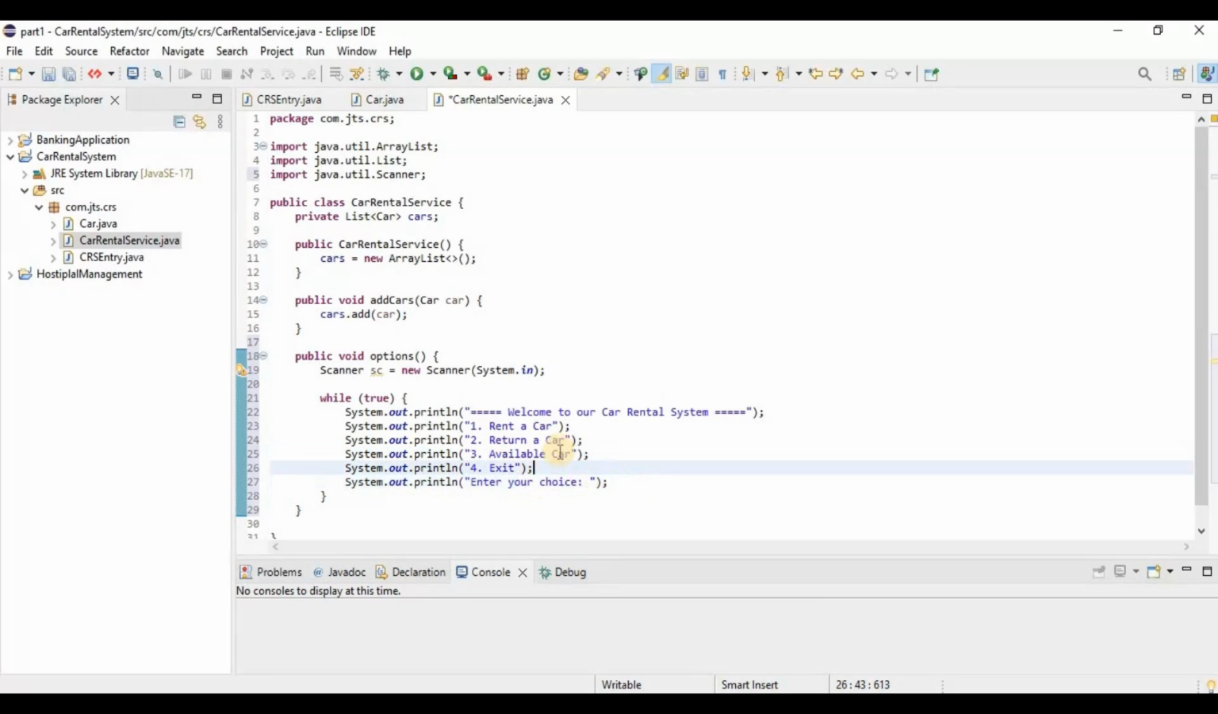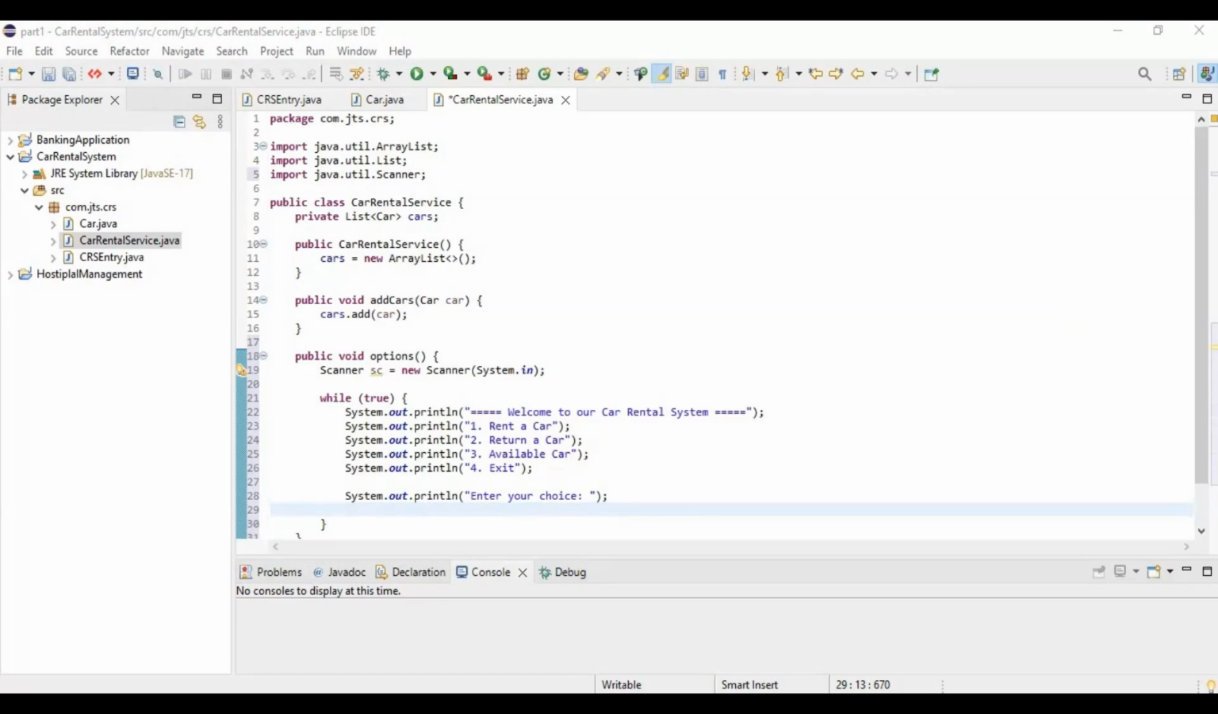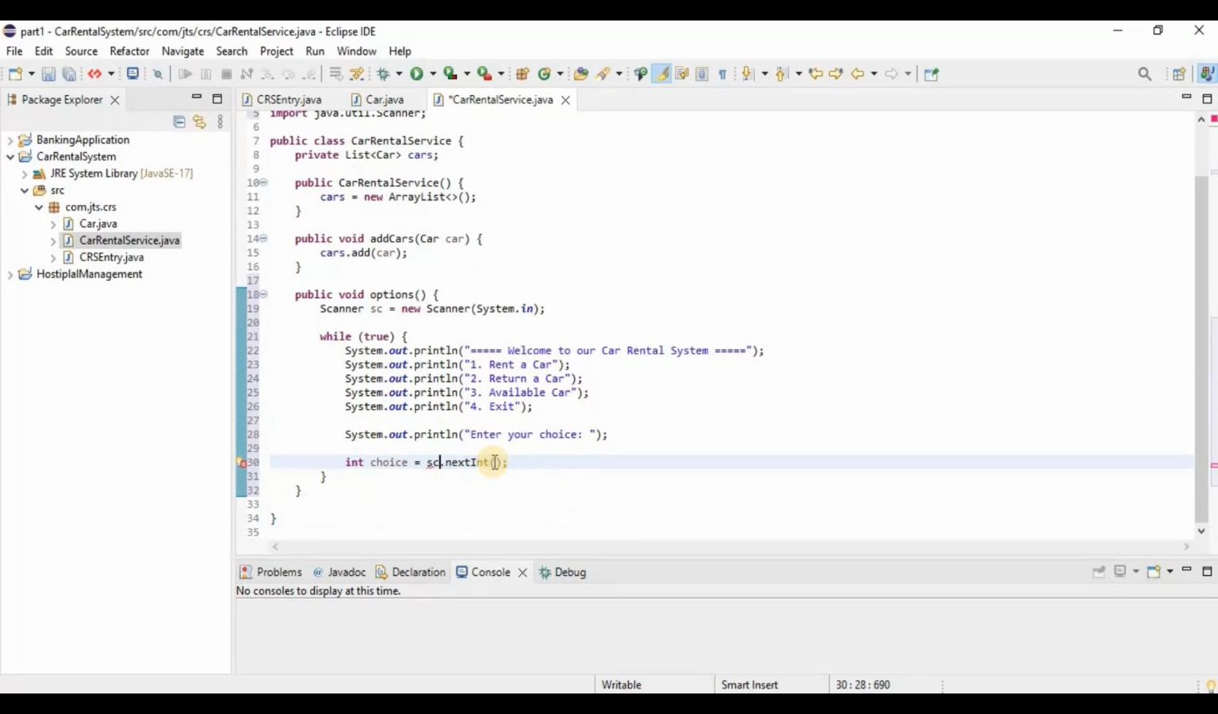Then after all the options, we need to take the input from the user. For that we can use scanner.nextInt, right? Using this we can take the choice from the user. In my last tutorial I used the switch case for checking all the things. So either we can use the switch case or the if else. Here I'm going to use the if else.